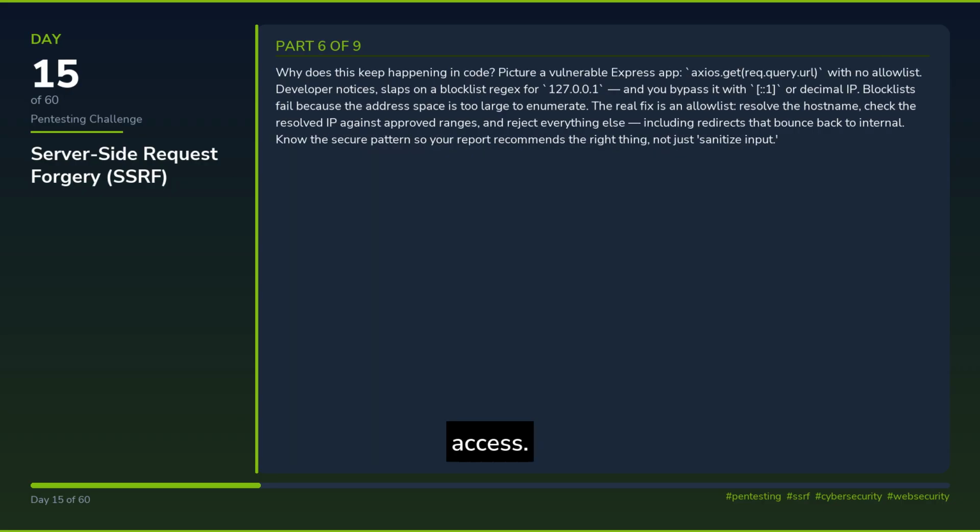GCP is the same game with a header, http://metadata.google.internal/computeMetadata/v1 requiring Metadata-Flavor: Google. You just went from a URL field to cloud account access.